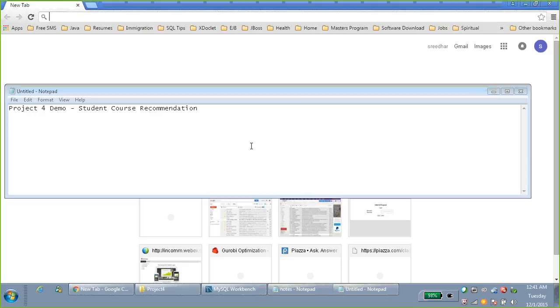My name is Sridhar and I will be demonstrating the application we have developed for the student course recommendation system. We have developed this application using the Spring MVC framework. This is a three-tier application where you have a user interface layer, a business layer, and a data tier, which is the database layer. All the user interface is developed using Java Server Pages.